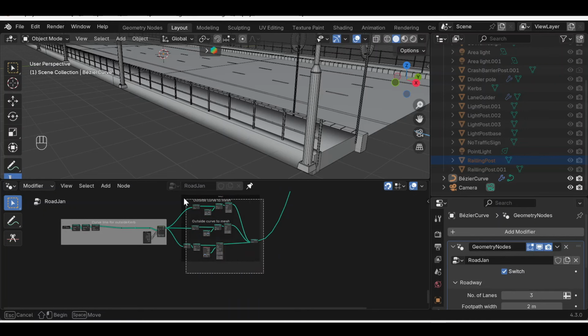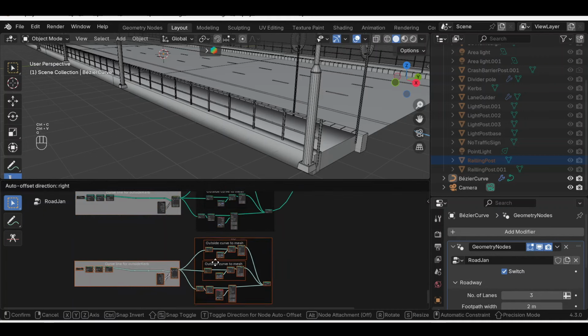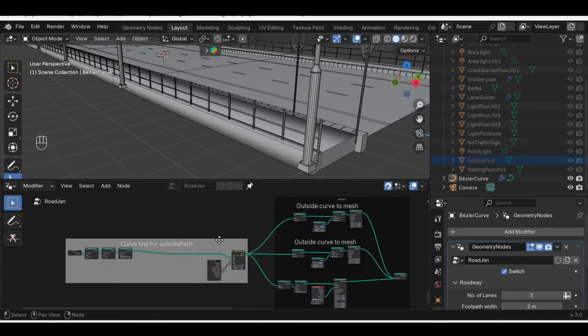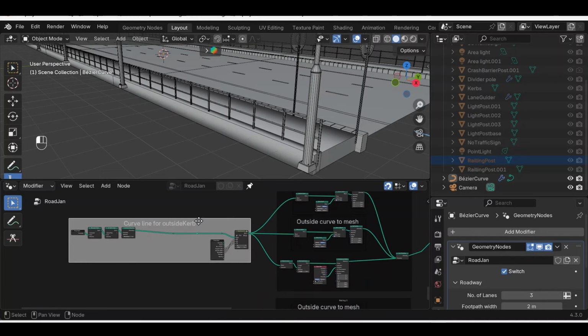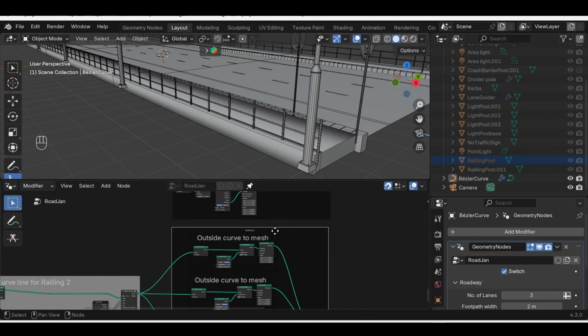For railing 2, I will copy this whole thing and paste it here. Let's rename it curve line for railing 2, and here also curve line for railing 1. Railing 1 and rename it railing 2.